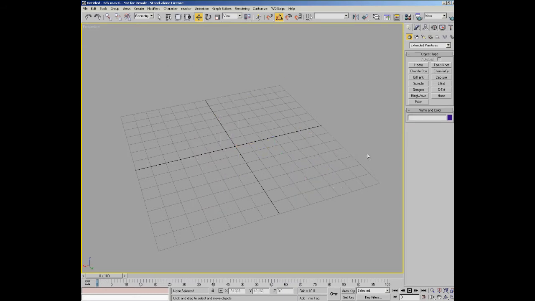Again, quite useful primitives. Maybe not quite as useful as the standard primitives, but there you go. Compound objects, which are a class of geometry in all of themselves. What these generally allow you to do is to take two objects or a bunch of objects and do something special with them. So as an example, Boolean is quite a common one to do. So let me just give you a quick example of that.